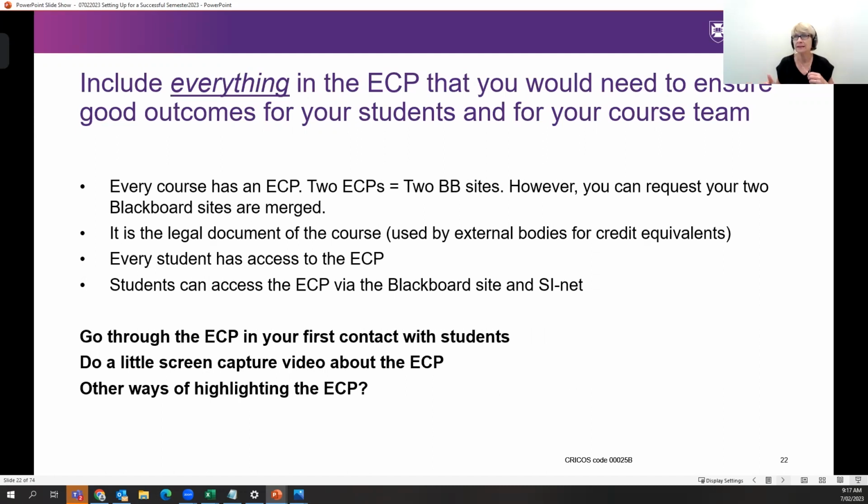So as we said, it's a legal document. It's used for accreditation. Every student has access to every ECP, and they can access them across the Blackboard site and in Signet. It's important that your students understand what the ECP is. Take them through it in your first session. Not everybody will be posting on Stalker Space.